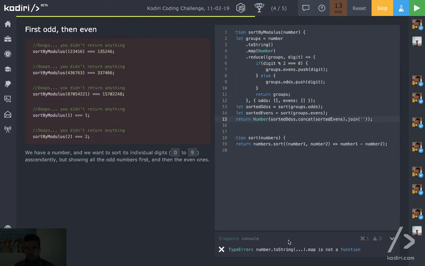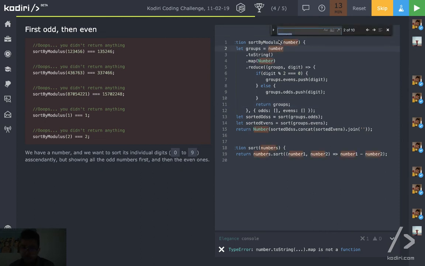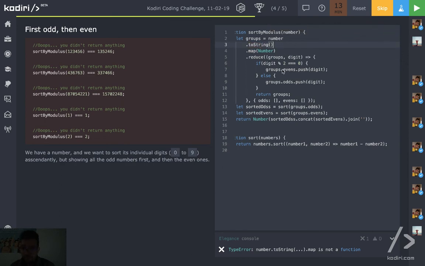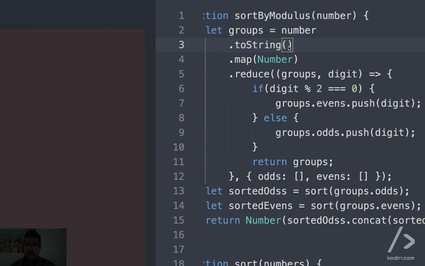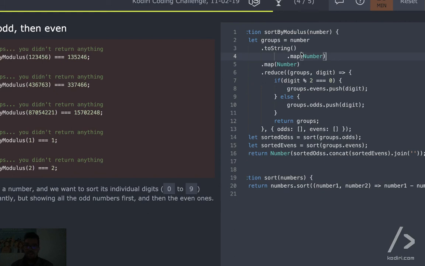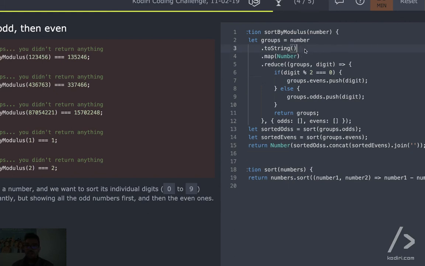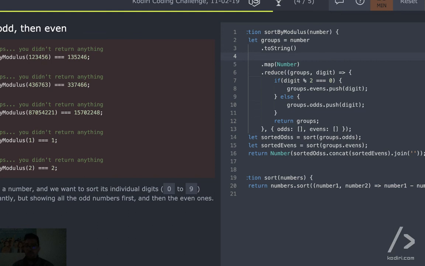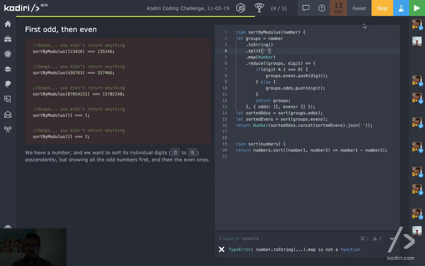Oops, number.toString().map is not a function. Interesting. So there is a problem on the very first line. I forgot to split, right? Look. So number toString, but if we use map, first of all we need a split, right? Yeah. Correct. Let's try again. Right. Now it works perfectly, right?